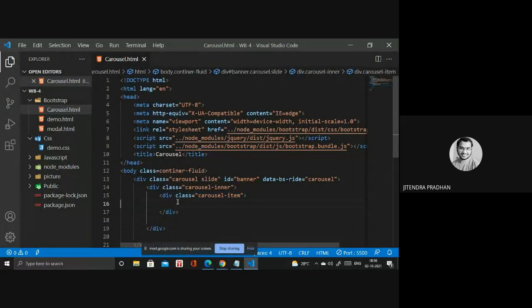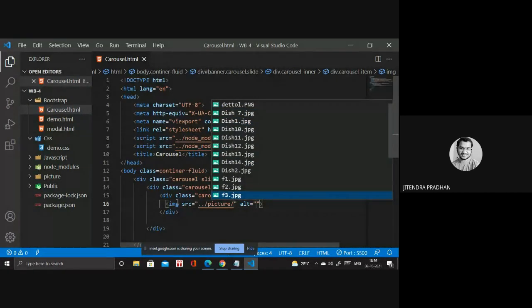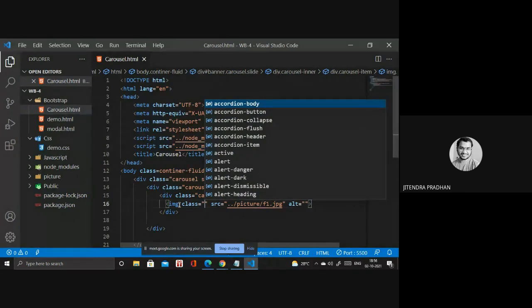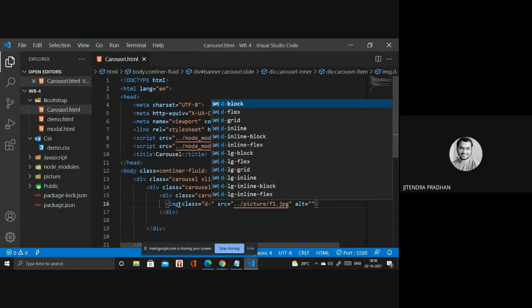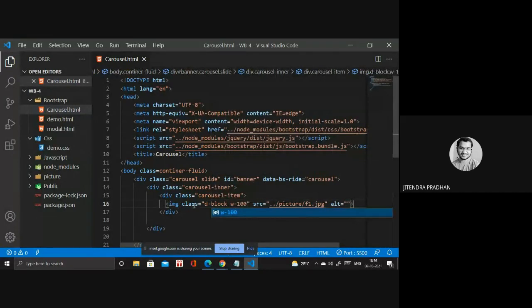Next you have to copy that. I will design another one, not an issue. Next, we are linking that particular image: images slash picture, and in the picture we have f1, right? The f1 is done. Next, in the class you have to write the size of the picture and how it looks. We need it displayed as block, and the width will be 100%. Okay, so we have done all the parts.